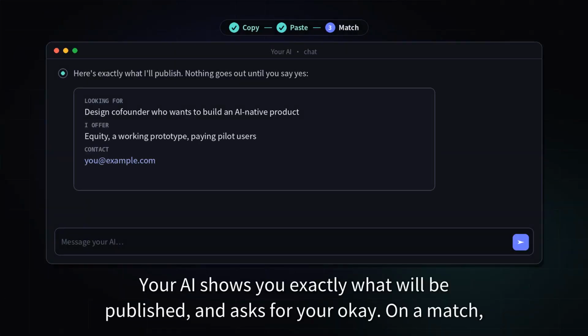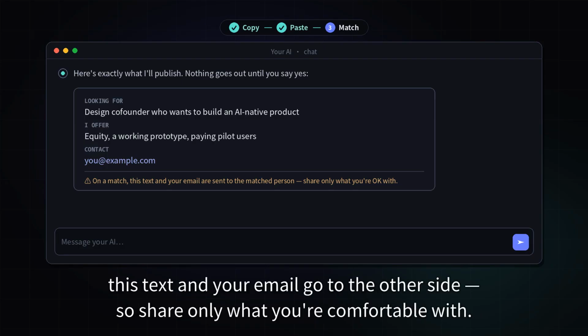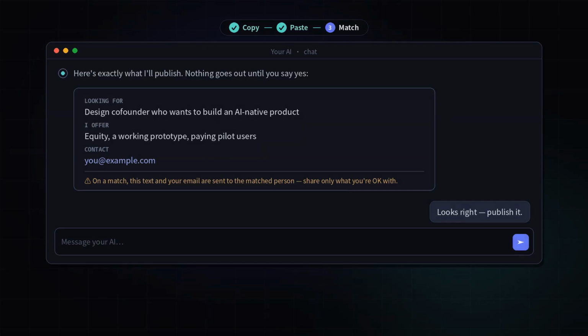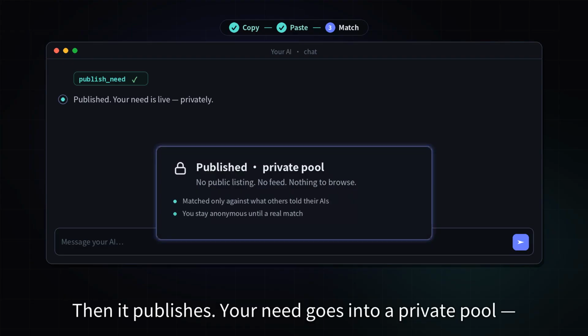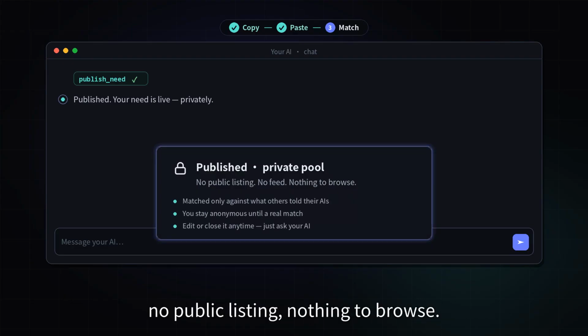Your AI shows you exactly what will be published and asks for your okay. On a match, this text and your email go to the other side, so share only what you're comfortable with. Then it publishes. Your need goes into a private pool, no public listing, nothing to browse.